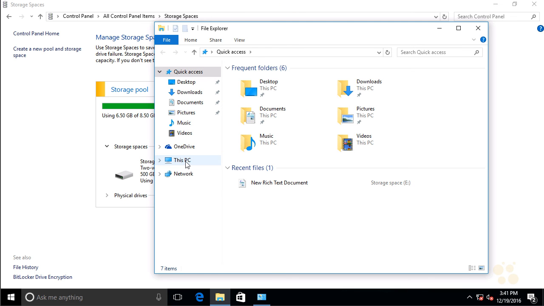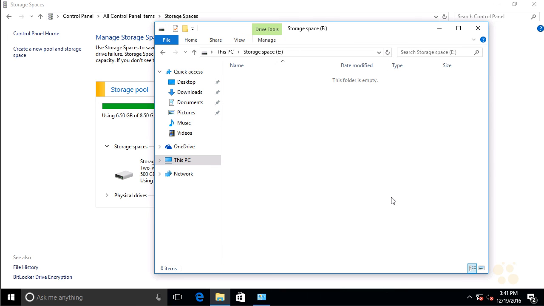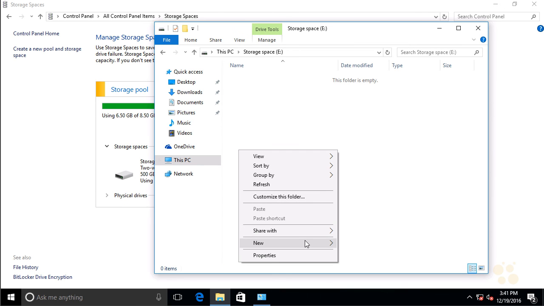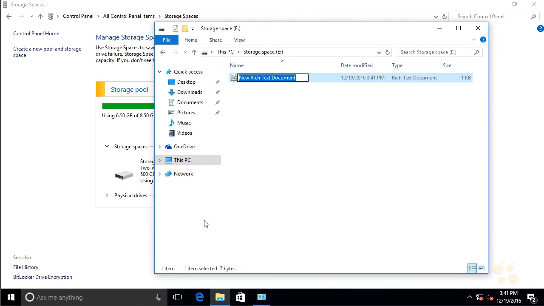So I'll go back into the file system, for example. I'll go to my E drive and we can create files in here just like we did before. And what's great is if we have a disk failure, we won't lose this data in this resilient configuration.